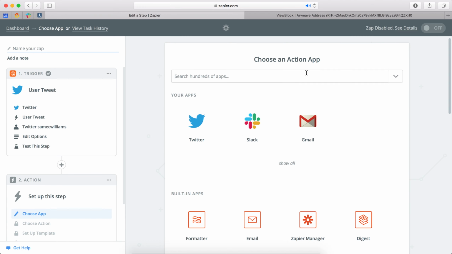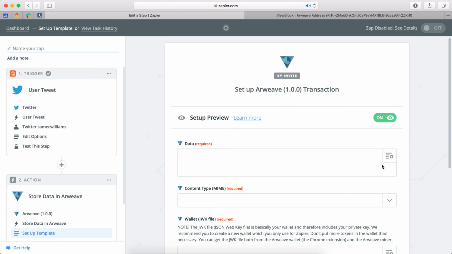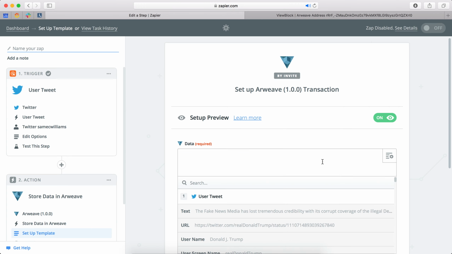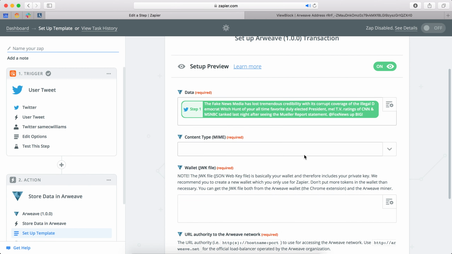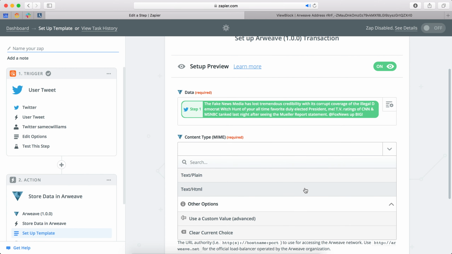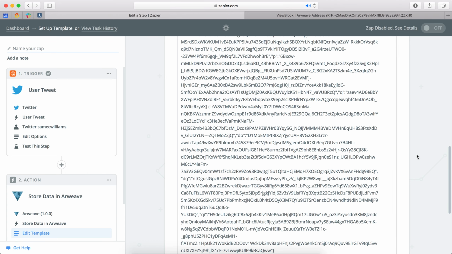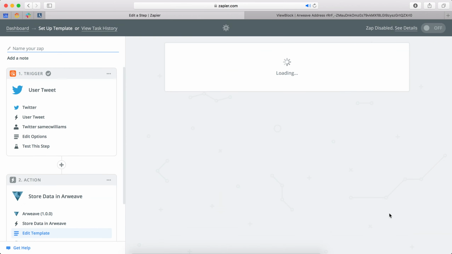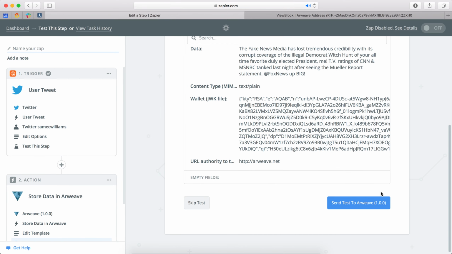So this is where it actually gets put to the Arweave. So we search for the Arweave integration. We say store the data, and then we set the data field here to be the text of the tweet. And we can see the sample data there to check we're doing it right again. And then we want to set the content type to plain rather than HTML so that the browser doesn't try and render the tweet as a web page, essentially.